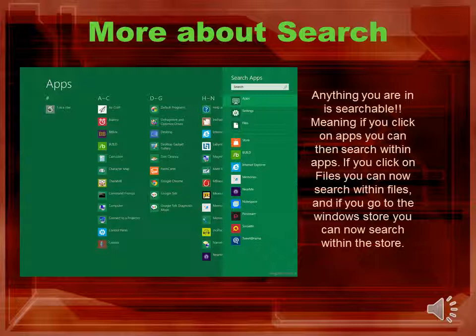I just want to remind you, and this is just a little bit more about search, that anything you are in is searchable. Meaning if you click on apps, you can then search within apps. If you click on files, you can now search within your files. And if you go to the Windows Store, you can now search within the store. So as you can see, our screen's changed a little bit now, and we are still in search apps, but that list over there to the right under search apps, we can narrow down, and we could click on one of those and it's going to allow us to search within that particular app. So every app you have is searchable.